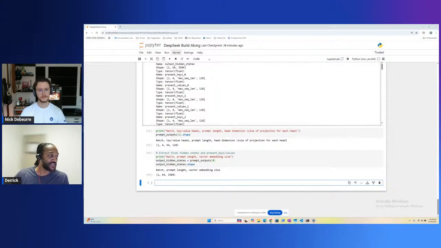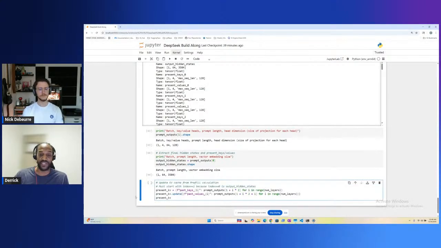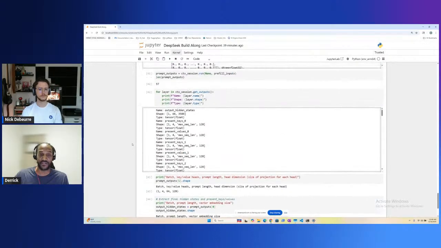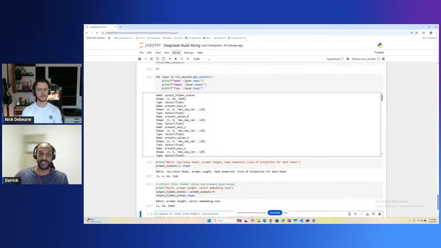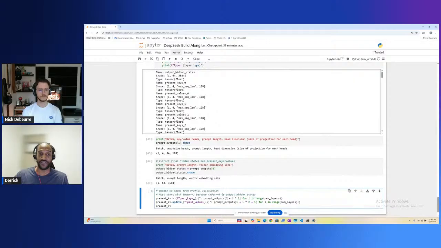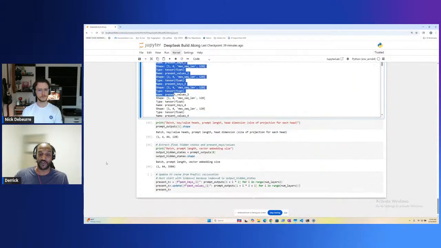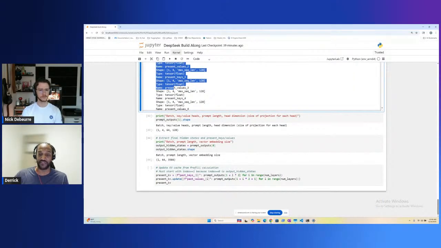And then another thing we have to do is update our KV cache. So we have the values that came out of our prefill stage. Now let's update our KV cache with these values. We know that index 0 is going to be our hidden states. What we need to fill is everything from there on. So we start at 1, and then we iterate by 2, because it's every other entry. And we're going to fill this with the past keys from this.